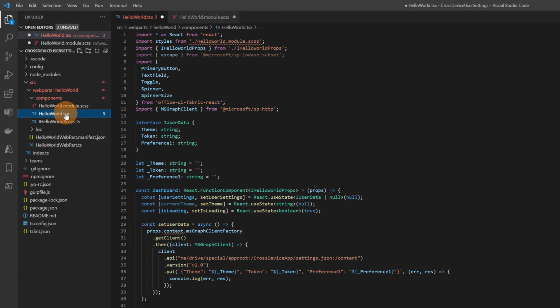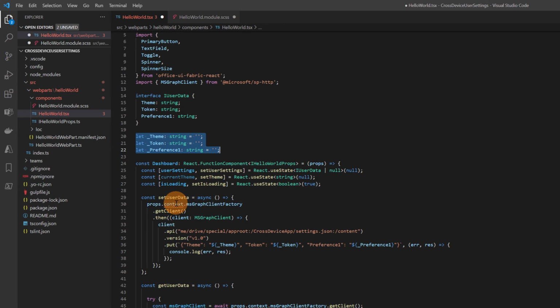That's it. In the component, what I have here is an interface which will contain my settings. So basically the theme, token, and preference 1. Here I have additional variables just to store these values temporarily. So now here we have an error because we have not finished it. We have to change also the HelloWorldWebPart.ts file. But before doing it, I'll show you immediately what I have done here.